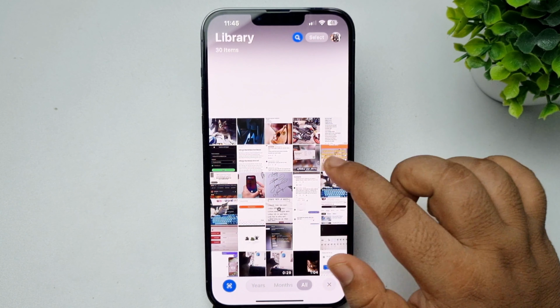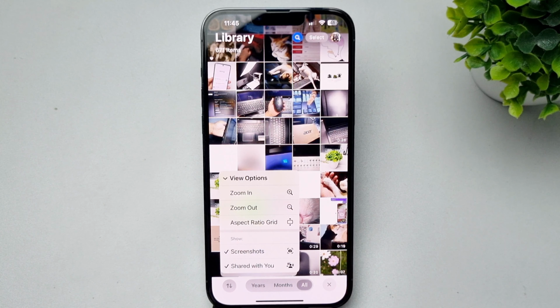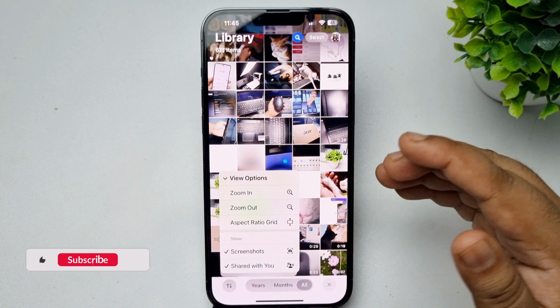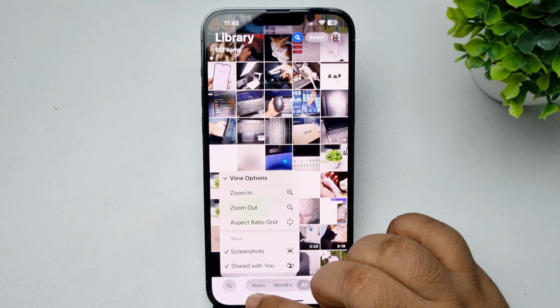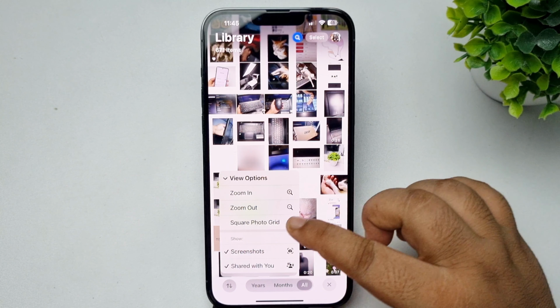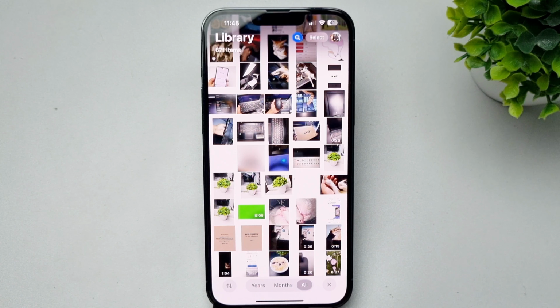And here another option is tap on view options, and here you can zoom in your photo by tapping here, zoom out photo. You can change aspect ratio grid just like so. And this is how we can actually sort and filter photos in iPhone.